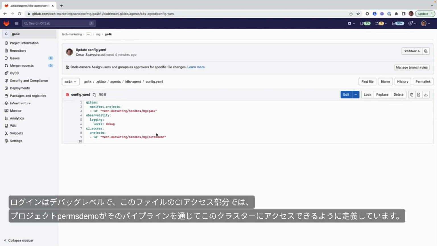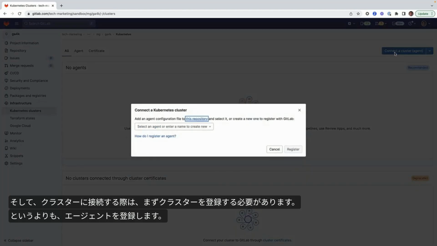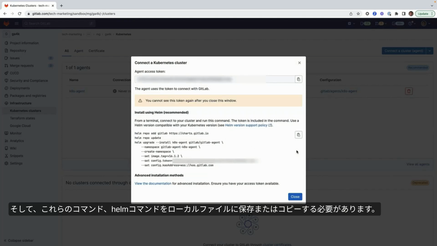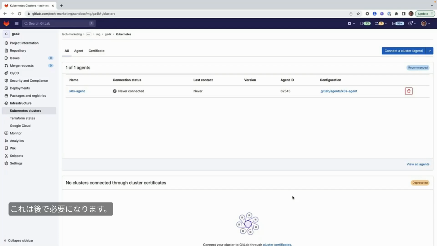The login is debug level, and the CI access portion of this file is defining that project perms demo will have access to this cluster through its pipelines. So then we connect to the cluster. We have to register the cluster first, the agent, I should say. We register the agent, and then we need to save or copy these commands, the Helm commands, to a local file. We will need this a little later.